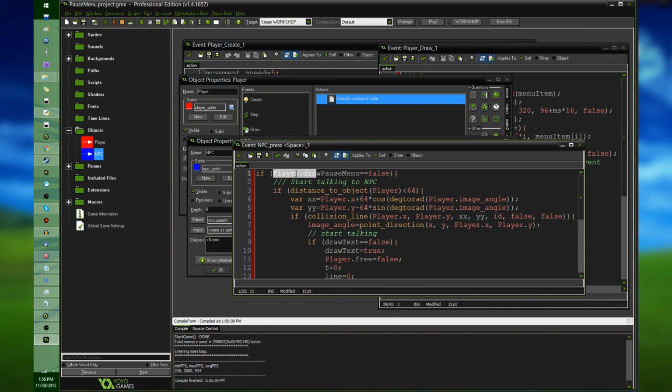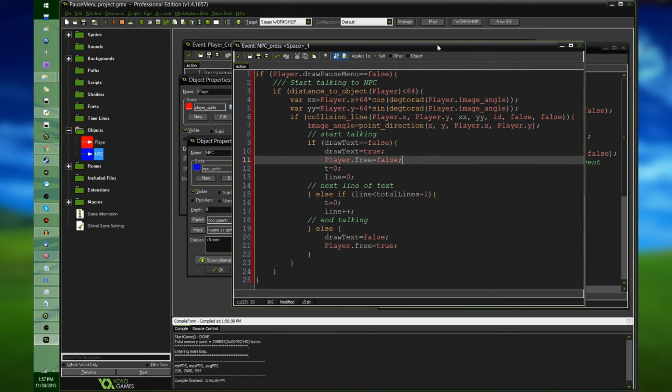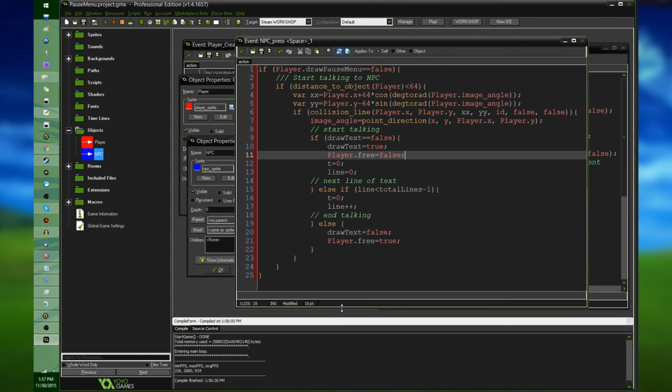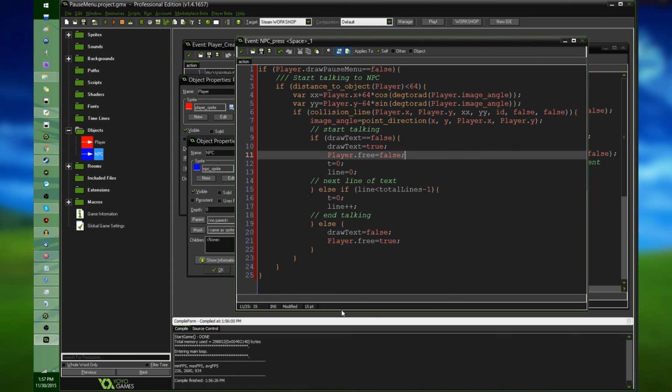Do try to be careful how you intermingle the player's free variable for different purposes. If you were to just say if player.free equals false over here, you would start to get all kinds of annoying problems. Like you might be able to start talking to somebody when the pause menu's open, but you won't be able to finish, that kind of thing. But I'm going to stop there and just let you mess around with that on your own, because really this kind of system is the kind of thing that you have to use yourself and figure out what works best for your game and what you like to program and that sort of thing.